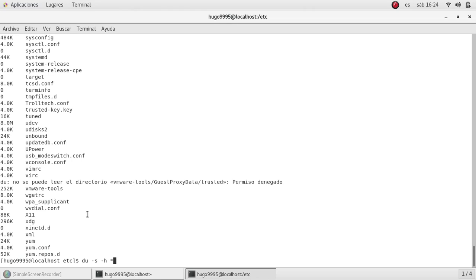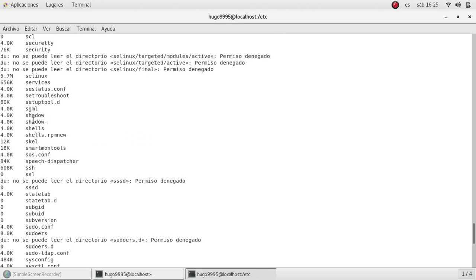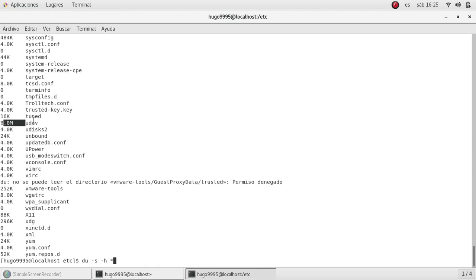the flags S and H, H for human readable format, S for summary. So we can see in kilobytes, megabytes. Here is one for megabytes. If we have a big file for gigabytes, it will print a G letter right next to the value. This is very useful as well.